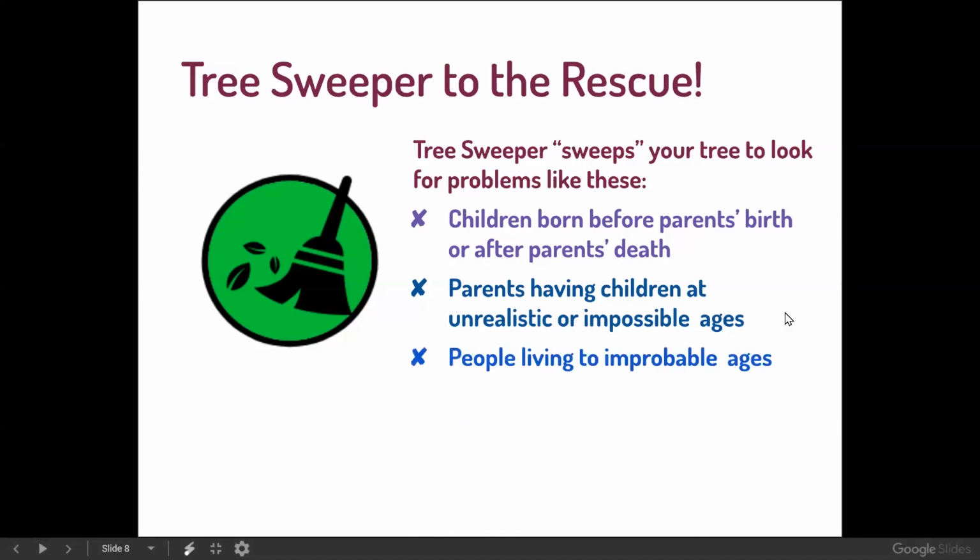It looks for people, oh, excuse me, we're talking about children here. So if someone is having a child at 150, that's not going to happen unless you're Sarah in the Old Testament. But, well, she was 90, right? But anyway, the point is it's going to look for these unrealistic or impossible childbearing ages.